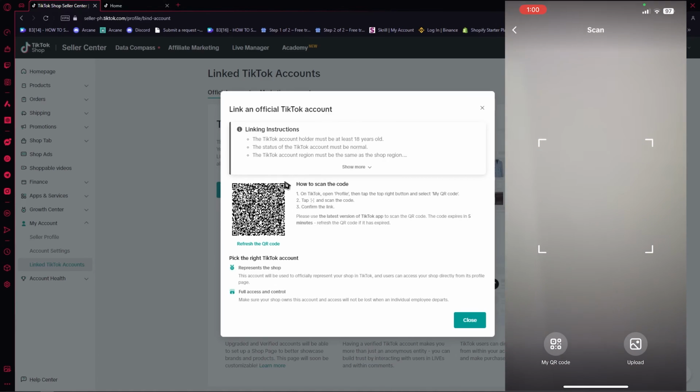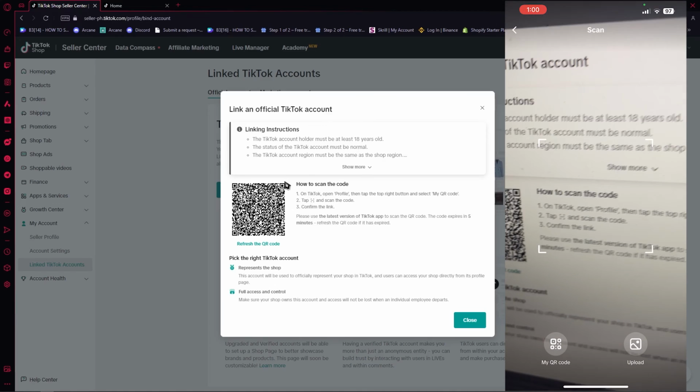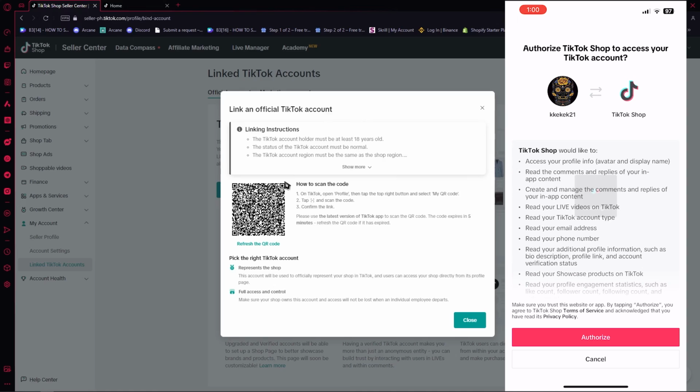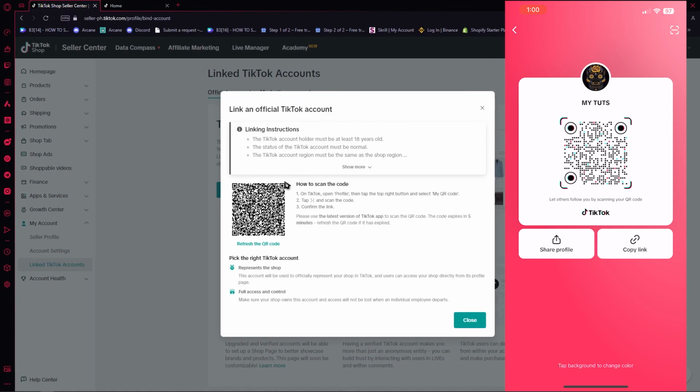So from here, all you have to do is point it at the QR code that popped up in your TikTok Seller Center, and then you would be prompted with this one right here. All you have to do now is tap on authorize, and now all you have to do is simply add products into your video so that you would be able to sell them as an affiliate, and then you would get some commissions out of it.